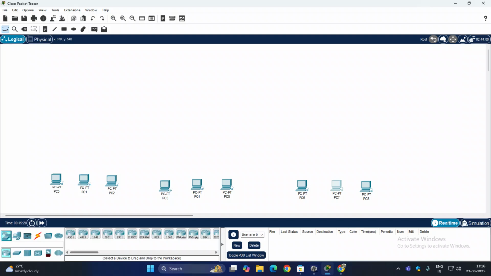Above that we have to keep the switches. So the PT switch we are keeping. Above the first network we are keeping switch 0, the second network the second switch, and the third network the third switch. And above these switches we are keeping the routers. Click on the router, the PT router we have to keep: PT router 0, router 1, then router 2.